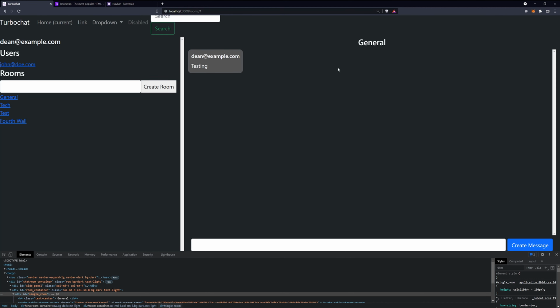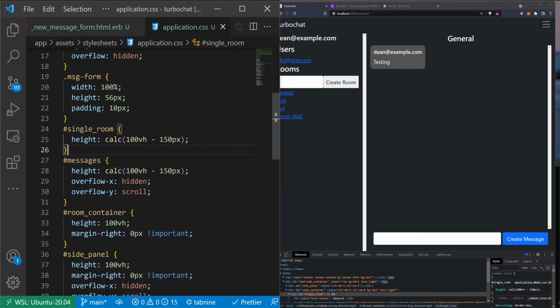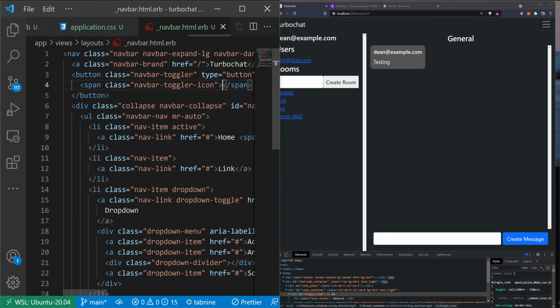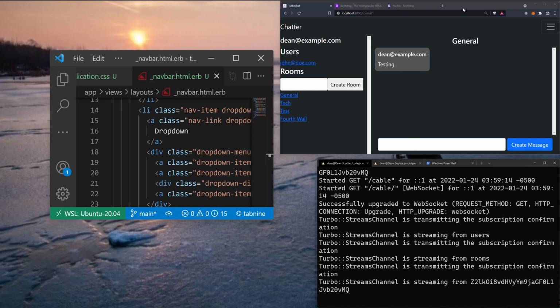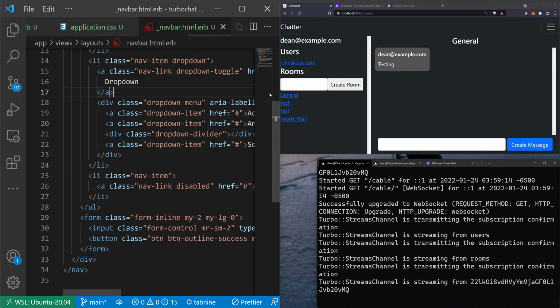Our nav bar is still messed up, of course, but this is looking a lot more functional. Let's come into our nav bar real quick. Okay, it looks like our nav bar isn't broken, but some of our other CSS still is. So for now, let's just continue along our path.